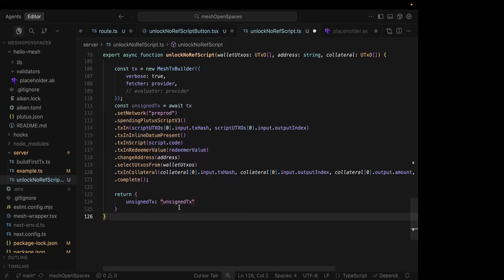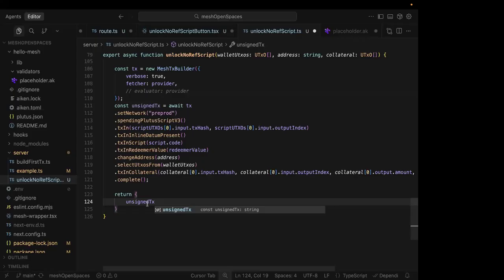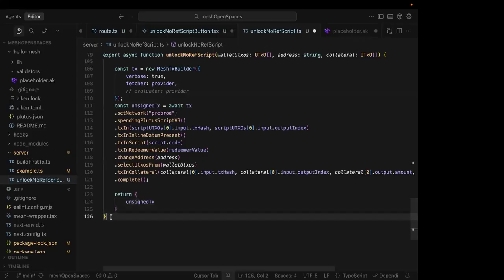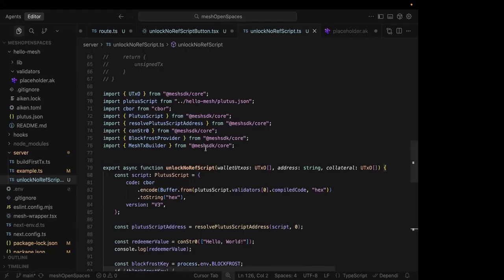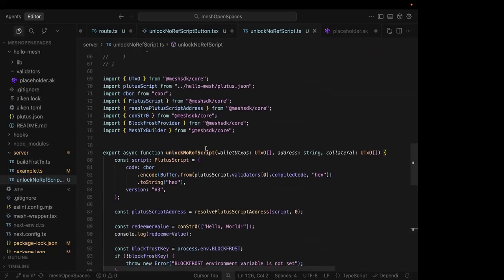Okay. So now that unsigned transaction, return unsigned transaction, which is a string. Should I just do this? Does it read as a string? Okay, so it reads as a string. I think we are fine like this, right? Okay, so now that we have this server-side function, what we'll do next is move to our API route.